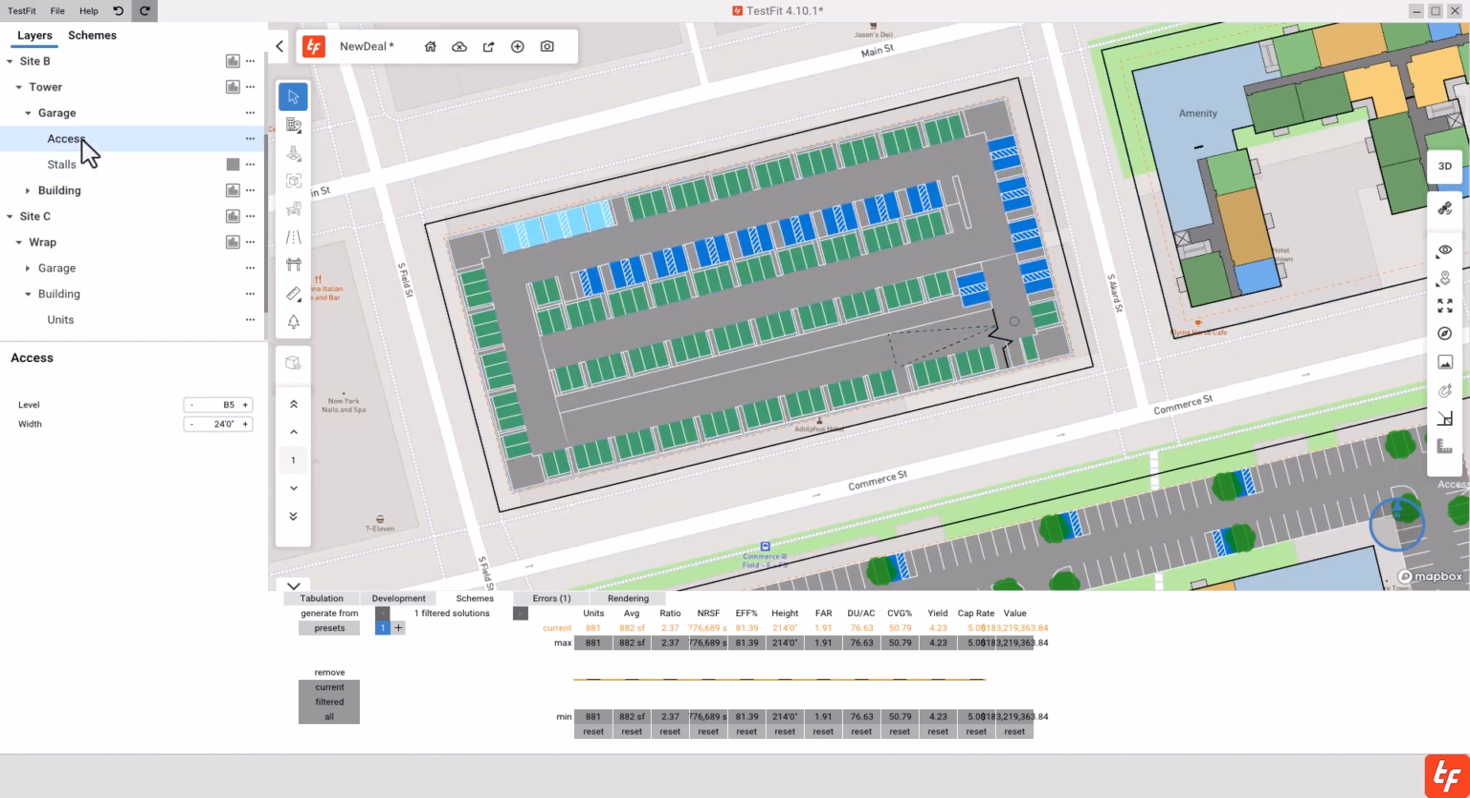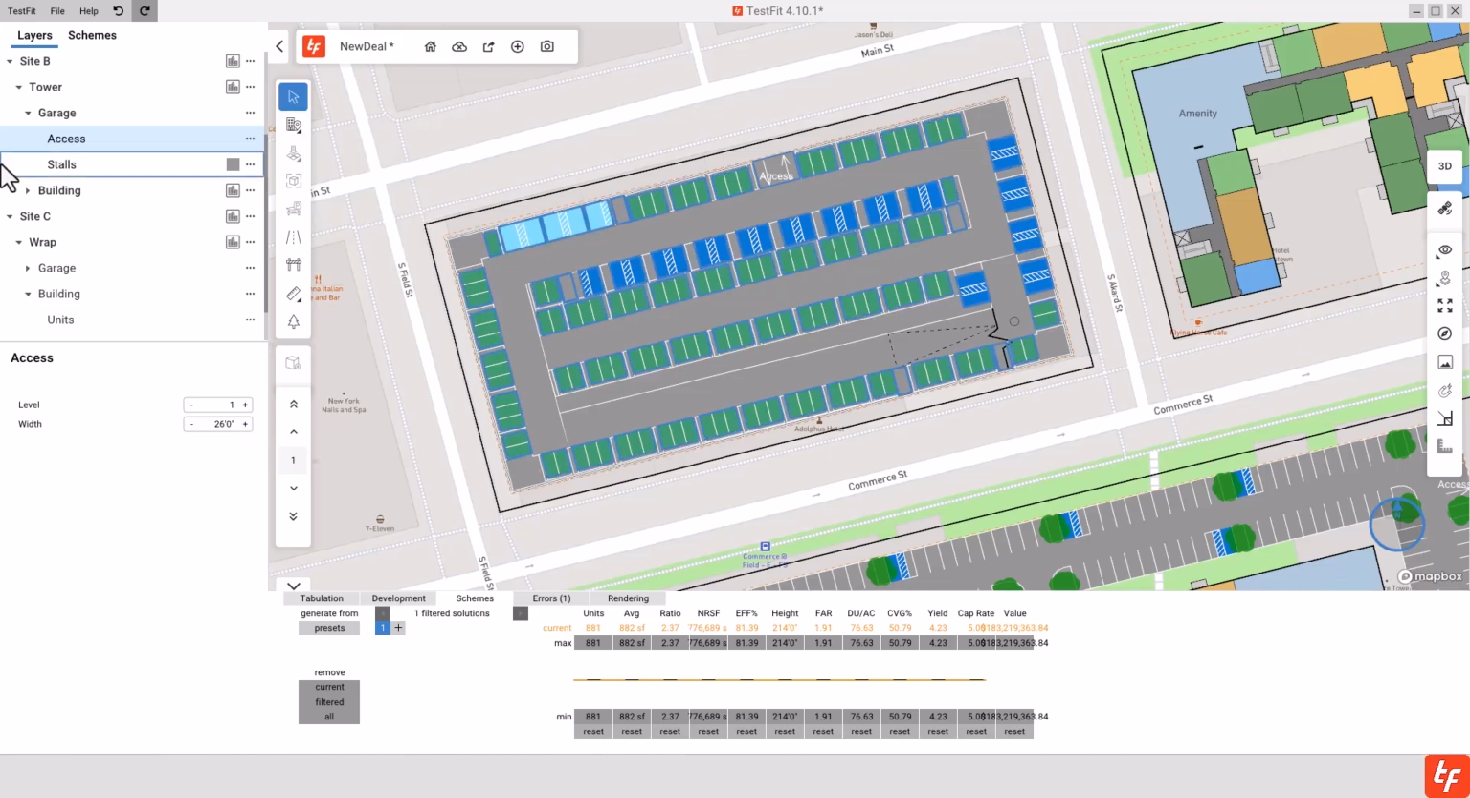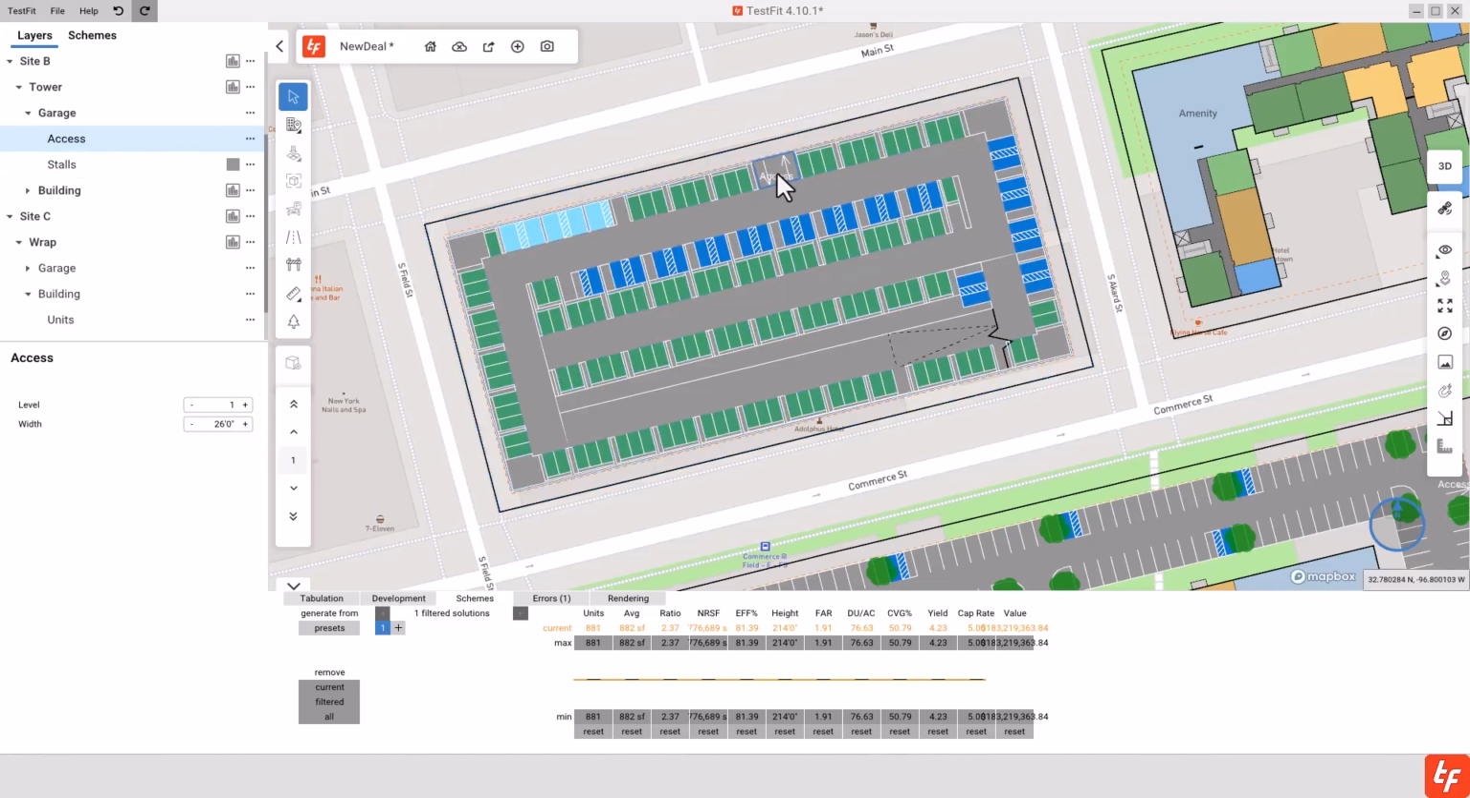We notice right now that the access to the garage is on level B5. So we'll need to increase this value to 1. We can increase its width if need be, and with that layer selected in the nav tree, you can also click and drag to move the access into the garage wherever you see fit.